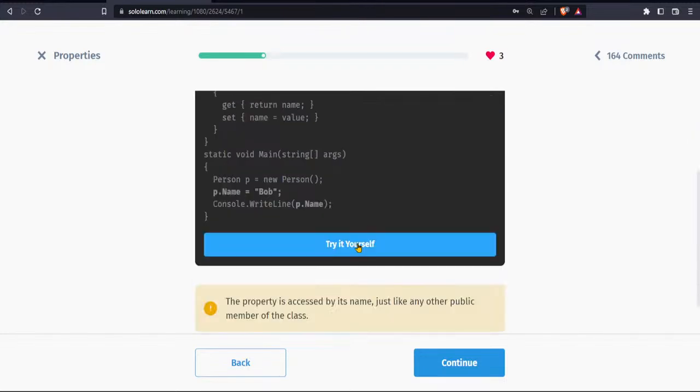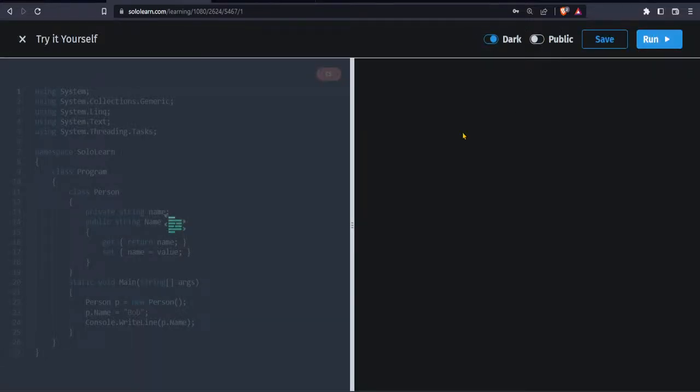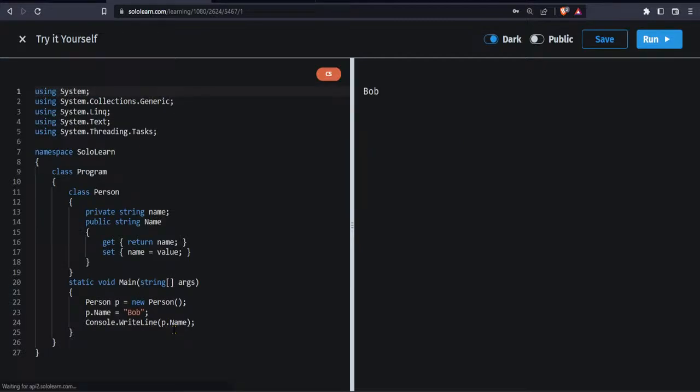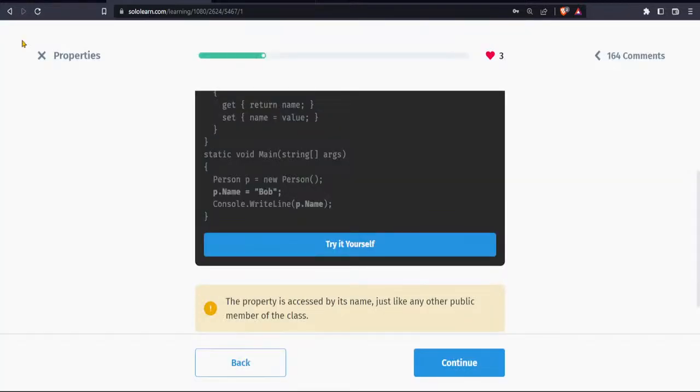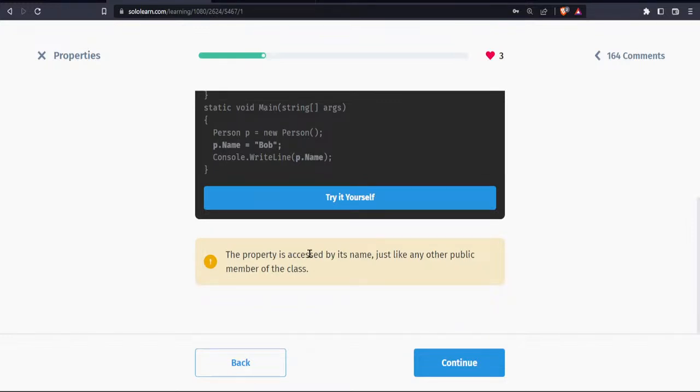Okay, let's see the result here. So you should get the name Bob here. The same property we can use for setting and getting the value. The property is accessed by its name, just like any other public member of a class.